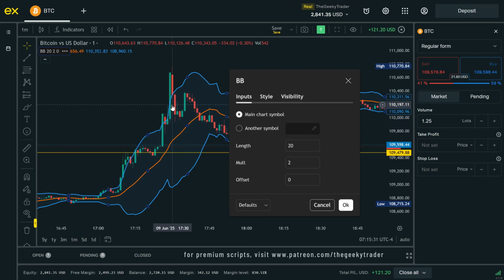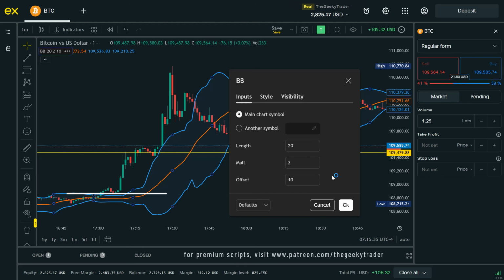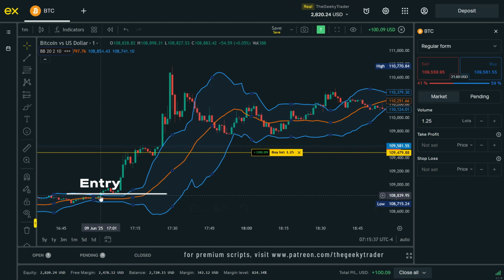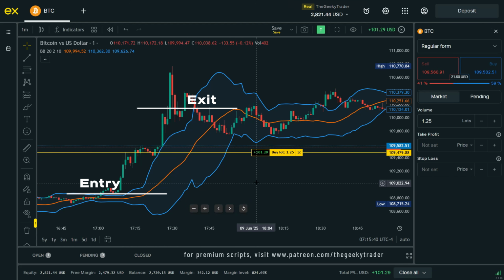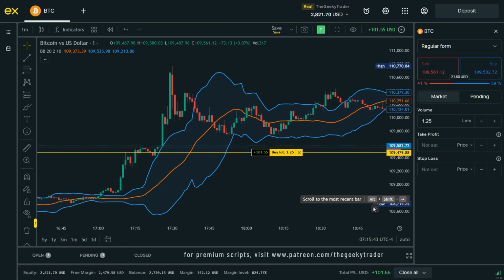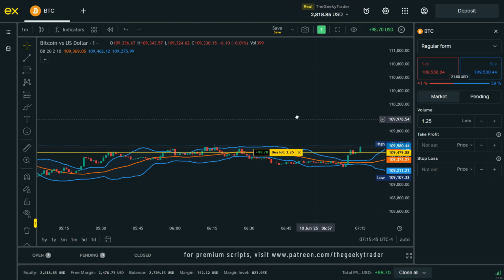Now, let me switch the offset back to 10, and boom. The signal is crystal clear again. You can clearly see the entry point when the price breaks outside the band, and you also know exactly when to exit as soon as the price moves back inside the band. This little adjustment makes a big difference, right? It not only gives you confidence in entering the trade, but also takes the guesswork out of exiting.